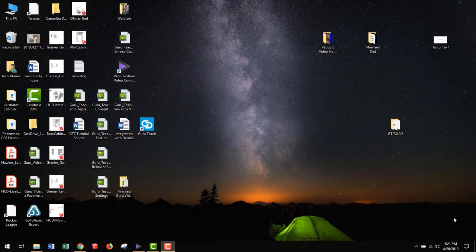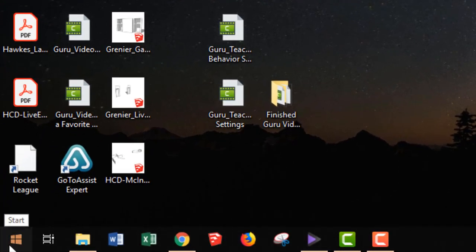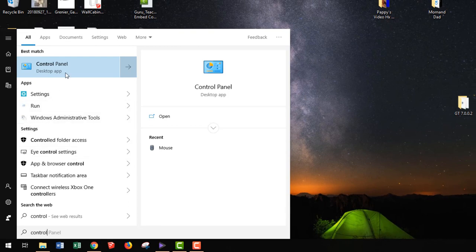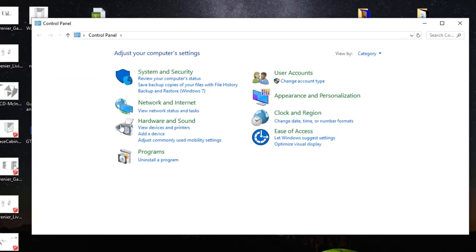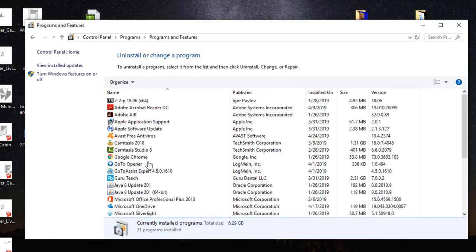version. The very first thing you're going to want to do if you are a previous user of past versions of Guru Teach is you're going to want to uninstall the old version of Guru. And you're going to do that simply by going to your control panel, and you can find that by clicking here on your start menu, and if you type in control panel it'll come right up, and go ahead and click on that. And then from here you're going to go to uninstall a program under programs.